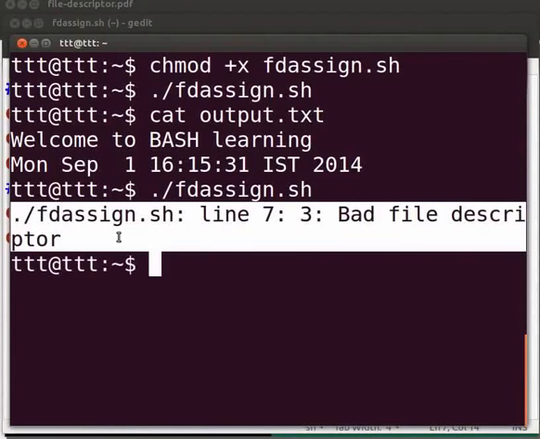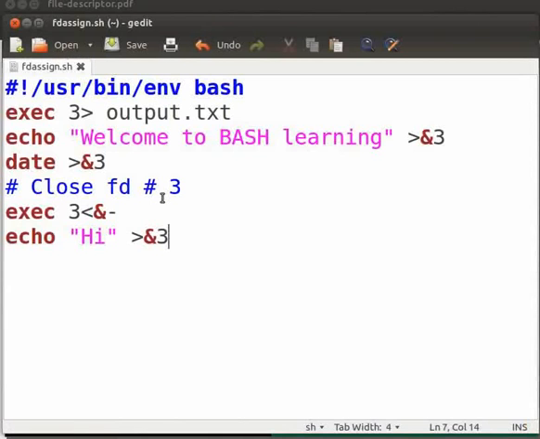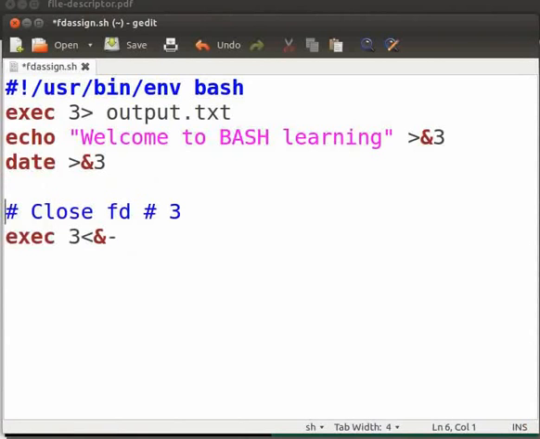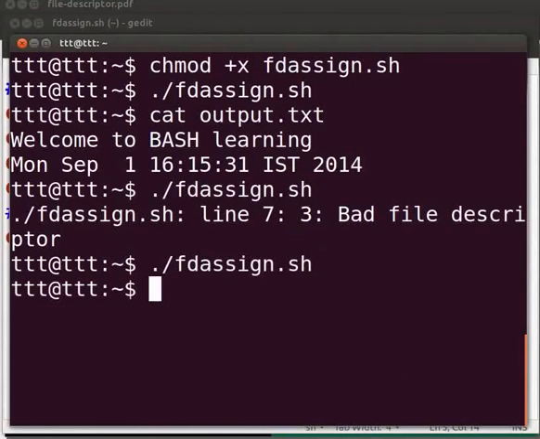Let us fix this error. Come back to the editor. I will cut the last line of code and paste it below the date command. Click on Save. Let us execute the code once again on the terminal. Recall the previous command ./fdassign.sh. Press enter. Now let us open the output.txt file.